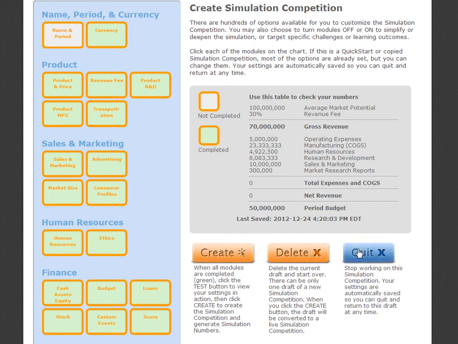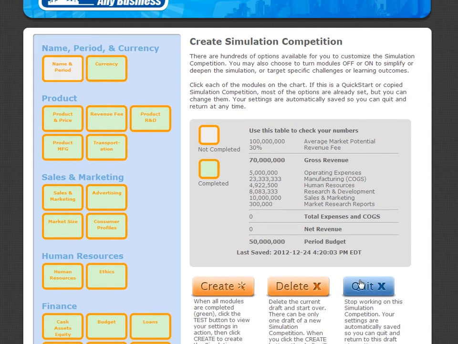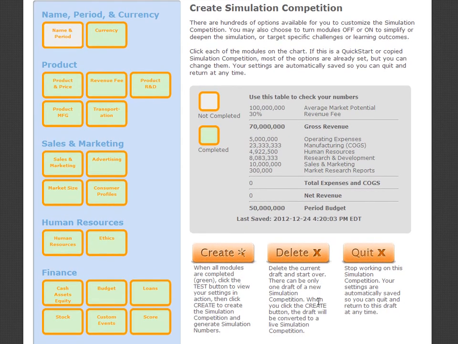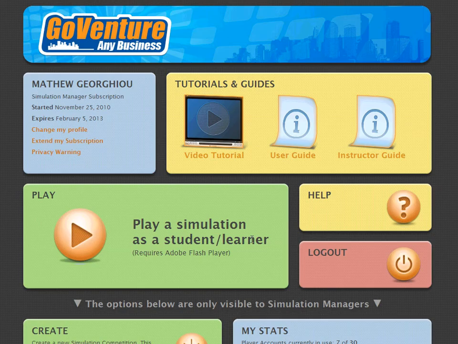Now, once you have your simulation number, you can actually play that simulation yourself to test it out and see what it's going to be like for students. We talked about the monitor mode a moment ago. The monitor mode only allows you to see the interface and the settings. It doesn't allow you to actually play the simulation. If you want to play the simulation, you have to create one for yourself and then click the play button and join the simulation that you've just created for yourself.